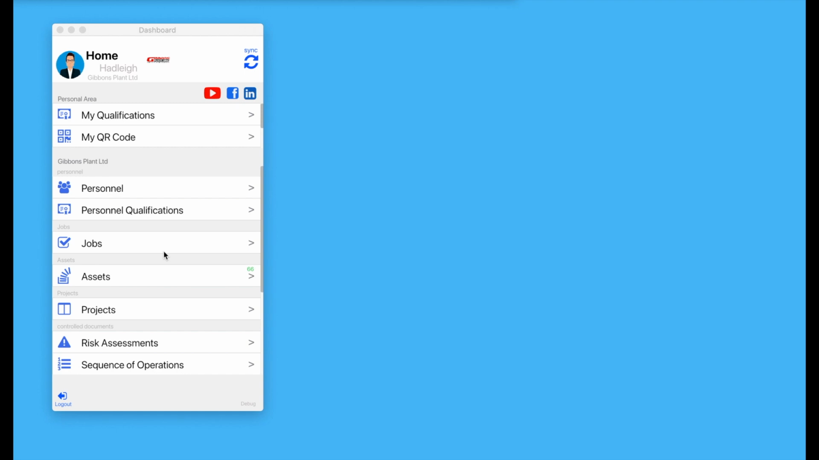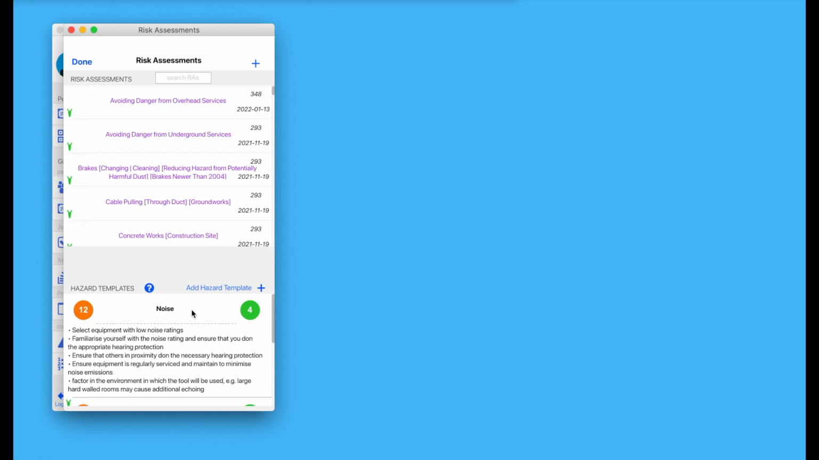Now let's walk through how to create a simple risk assessment. Firstly, click on the Risk Assessment button on the main menu. This will take you to your list of existing risk assessments. To add a risk assessment, click on the plus button in the top right.